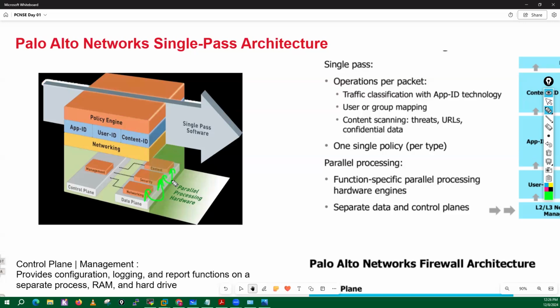In other vendors' devices, what used to happen is they just have one processor, and that processor is shared by multiple processes. If one process is loaded with traffic, it may consume the entire RAM and CPU, and another process will not be able to function properly. But because here we have segregation at the hardware level, these processors can process properly.